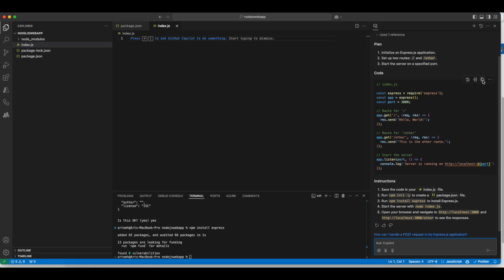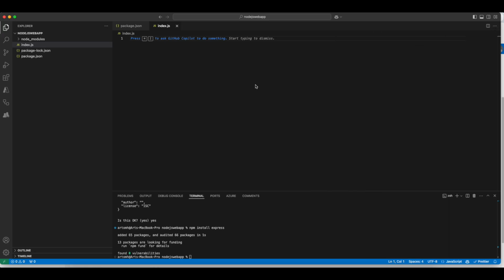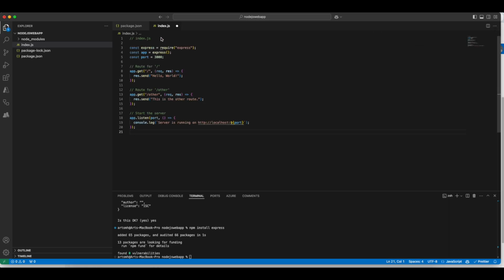Okay, so let's copy that and paste it. So we have our Express Hello World. This is the other route. Let's make it a little more fun. Let's actually send some HTML code back.